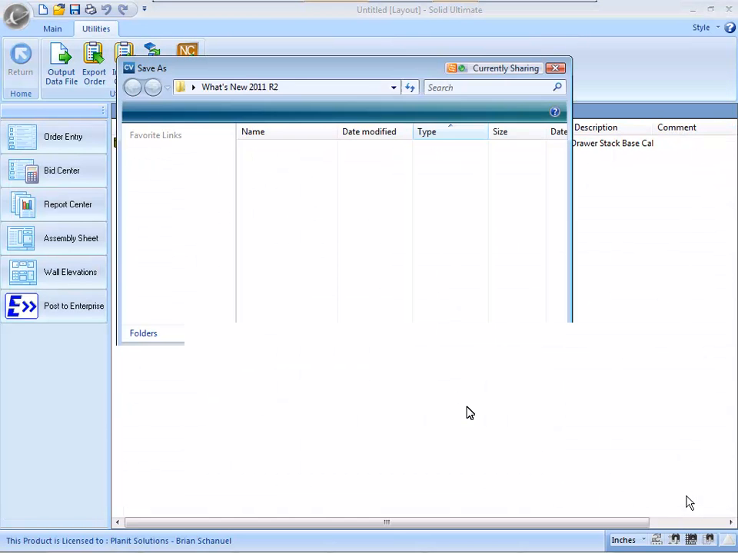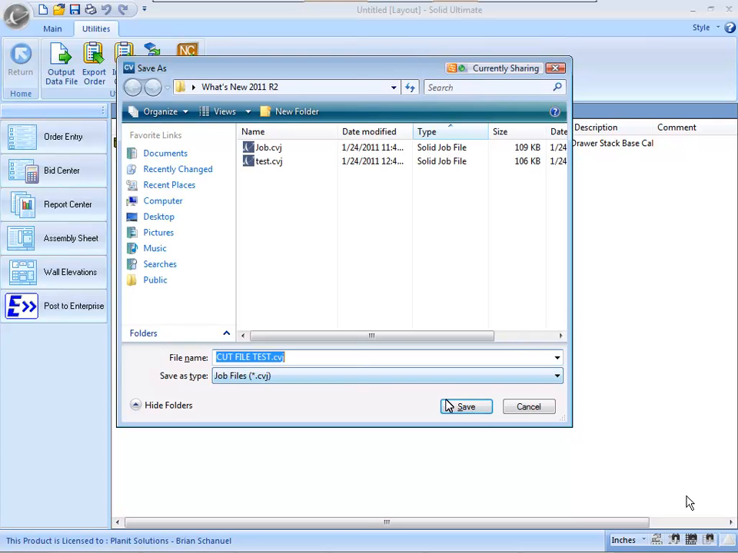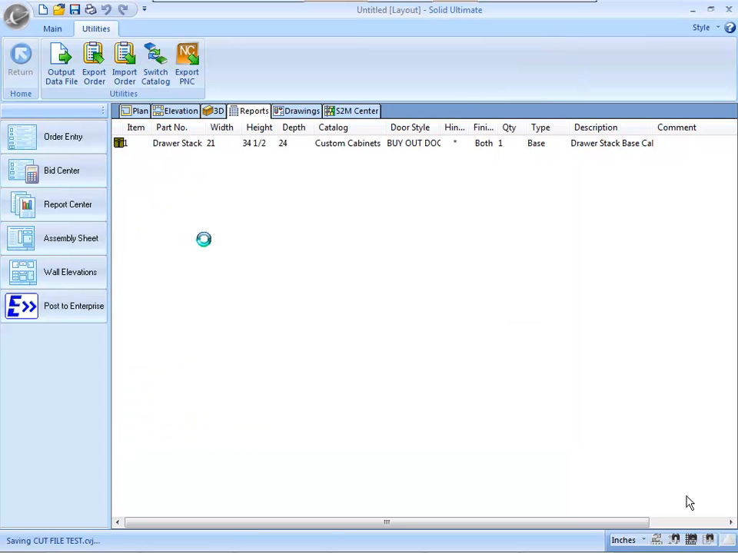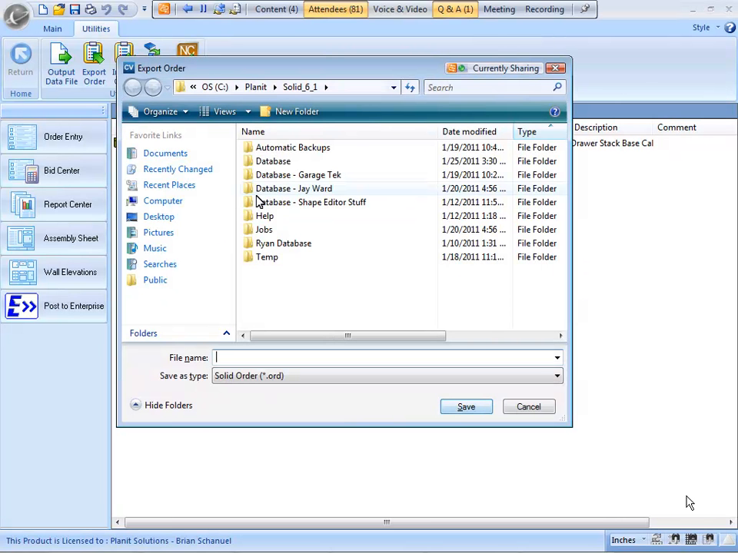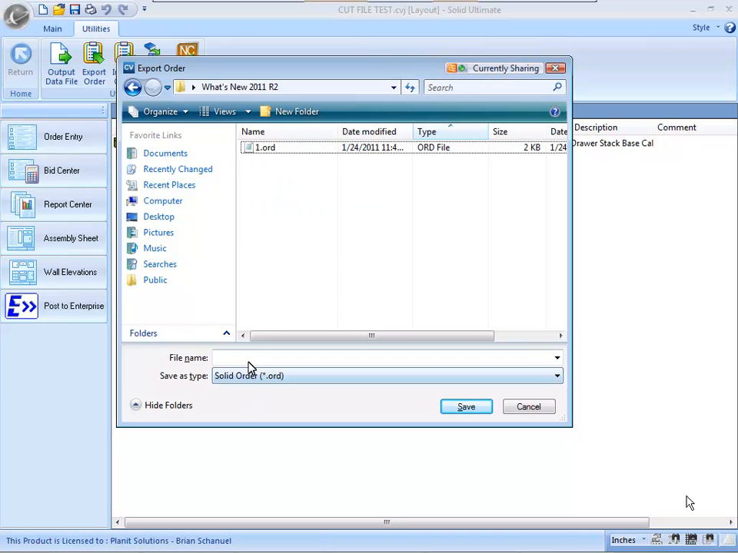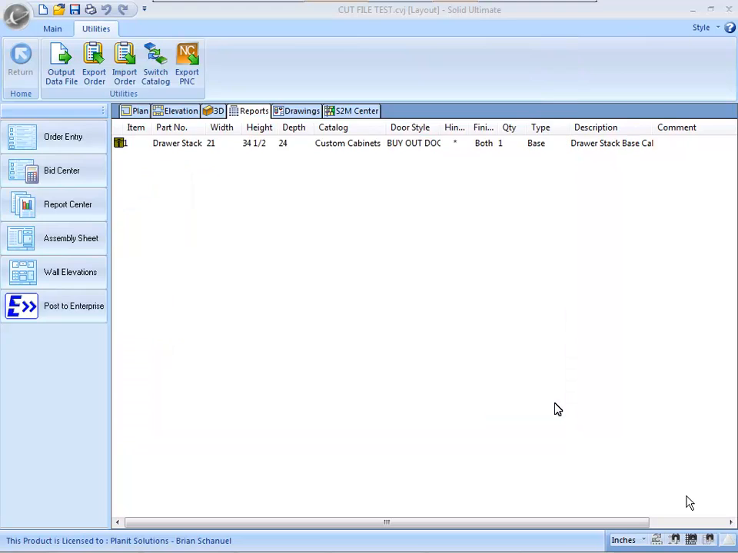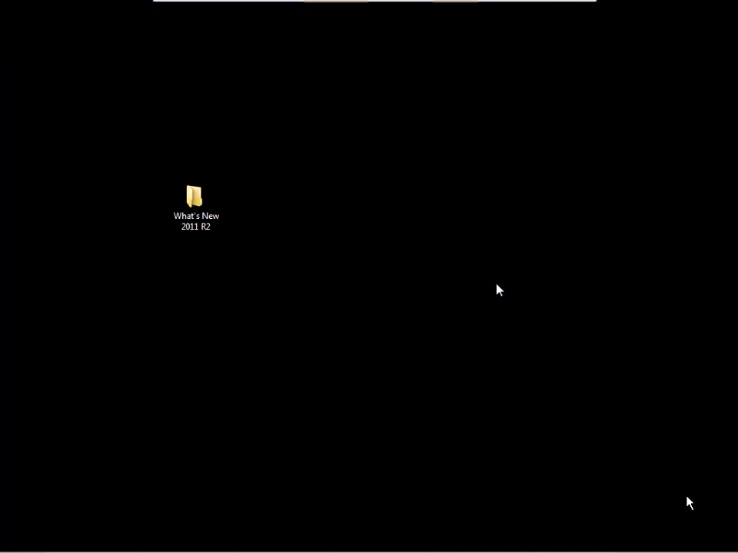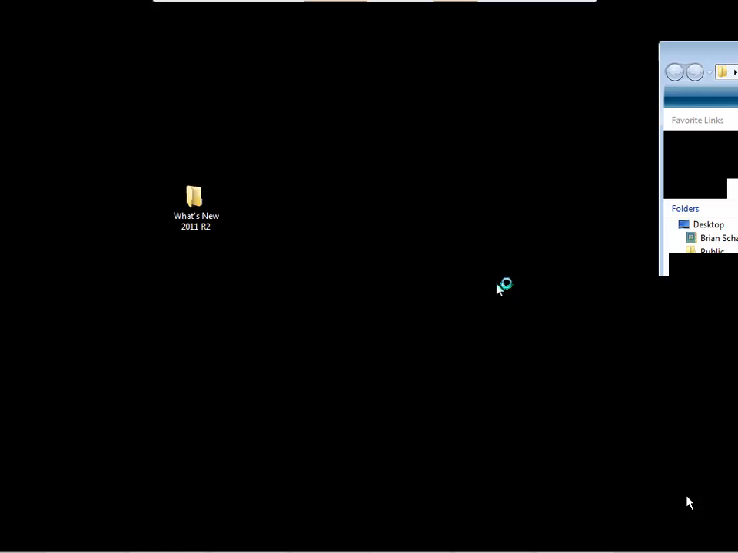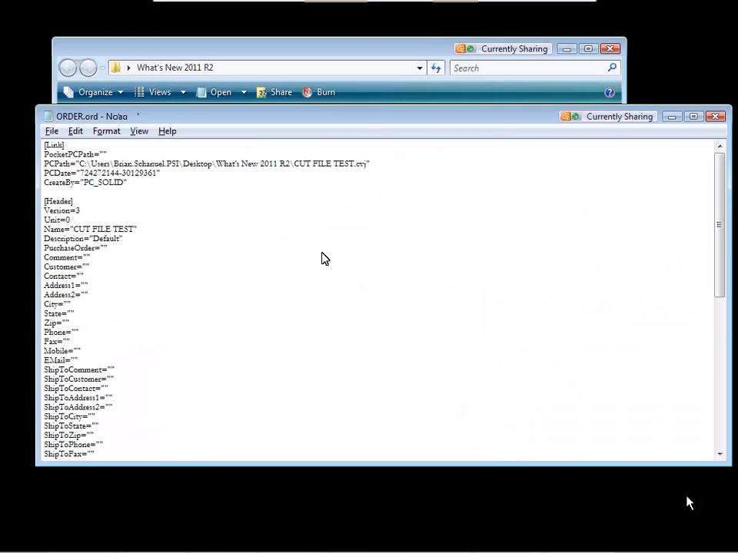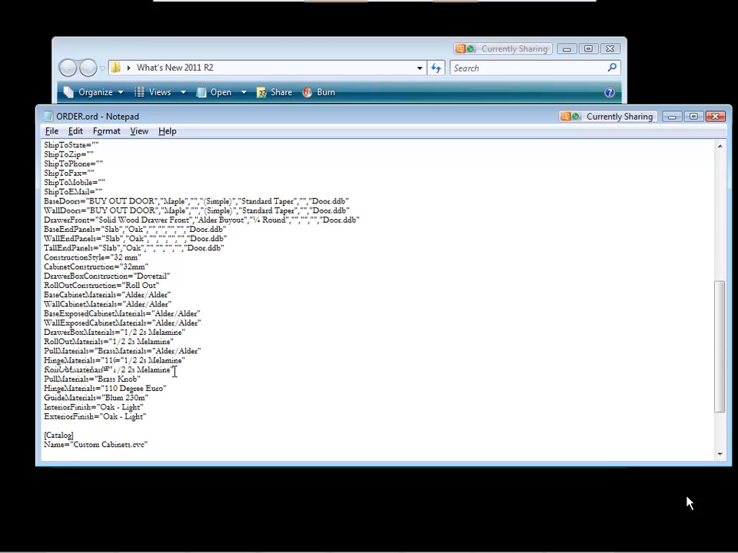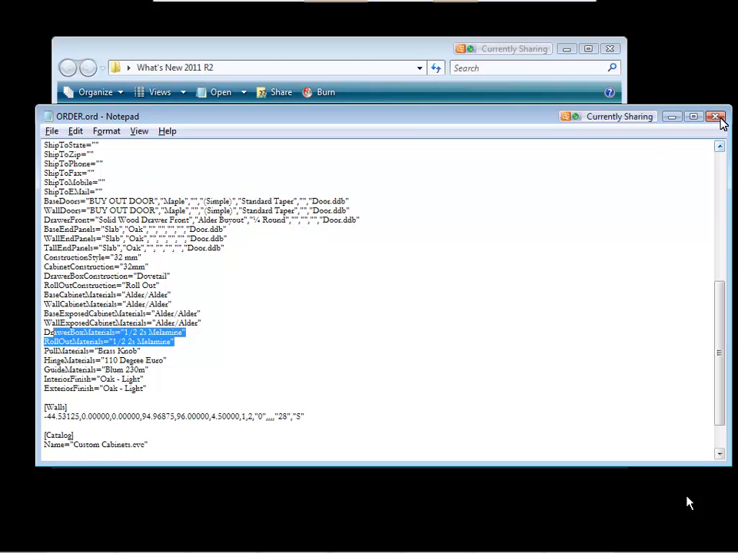And we're just going to point this to the What's New folder here, called Cut File Test. And this is going to be our order. Now if I open up this folder, here's the order Word file. Down here we're going to have the drawer box material and the rollout material included in the Word file.